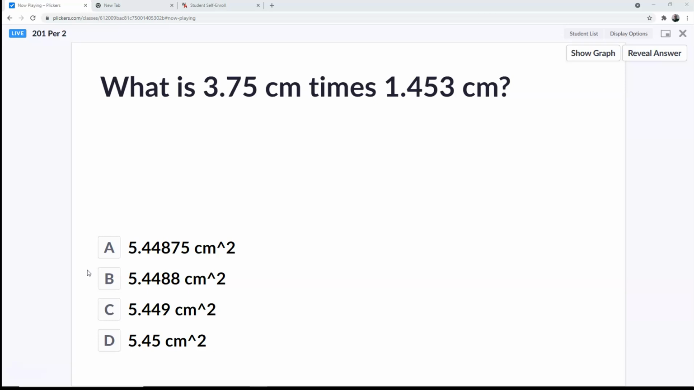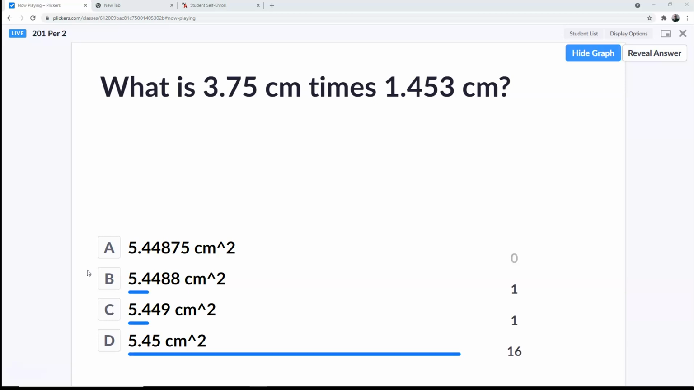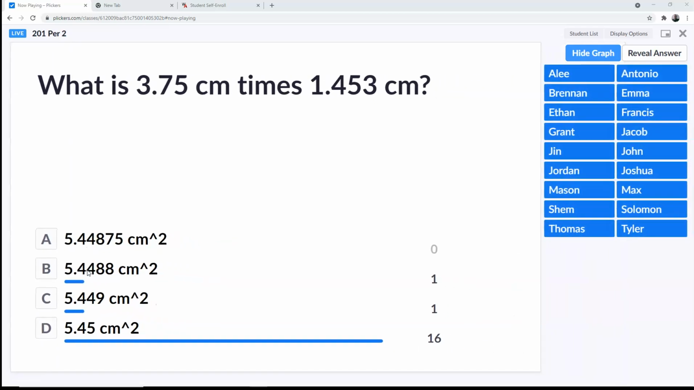Well, here's something interesting. I've got 16 that say D, I've got one that says B, and one that says C. So, anybody want to change their answer? Just go ahead and put your placard up if you want to change your answer.